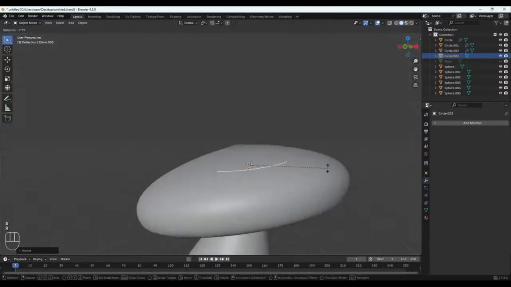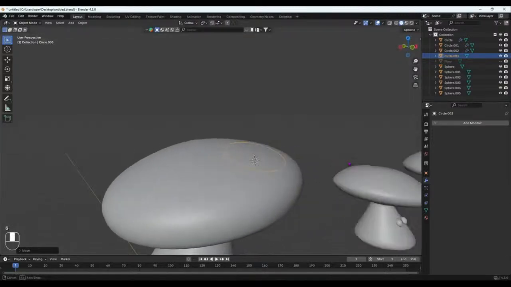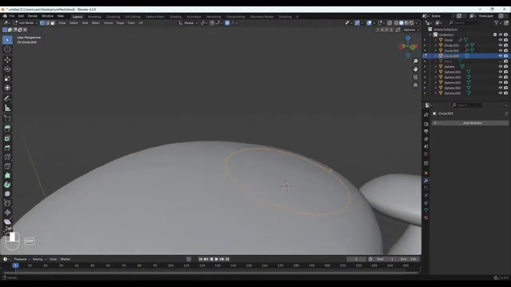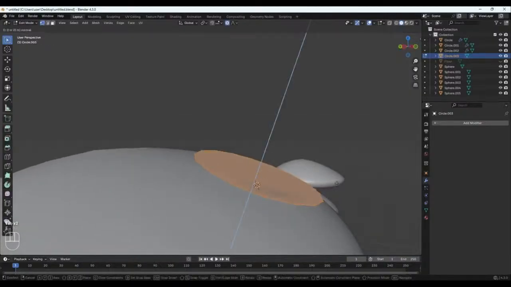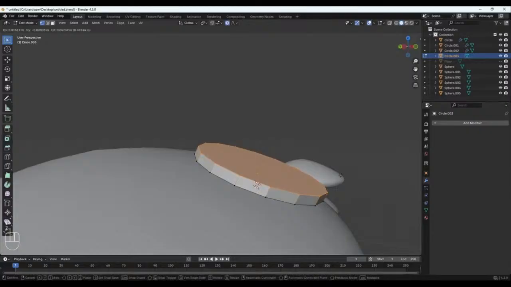I just rotate it like this. Probably you can't see it right now, just quickly move it up. And then I'm just going to quickly go into edit mode. F to fill it out. Then we're just going to do E and Z to extrude it out, something like this.